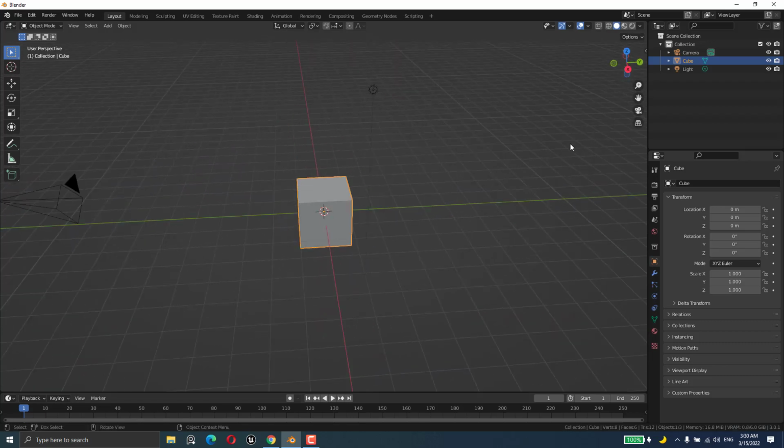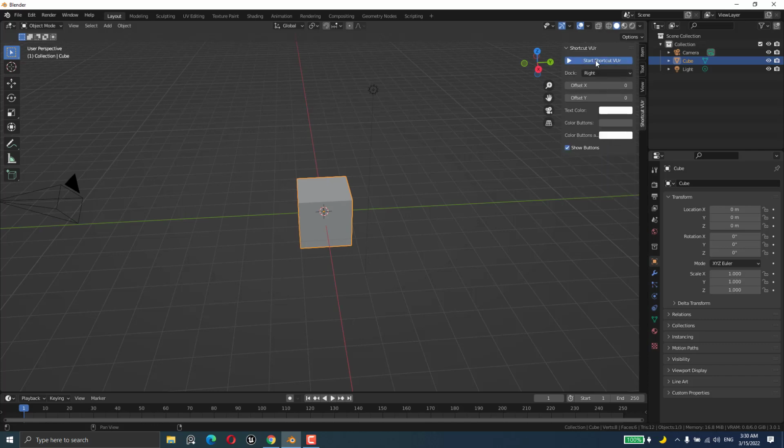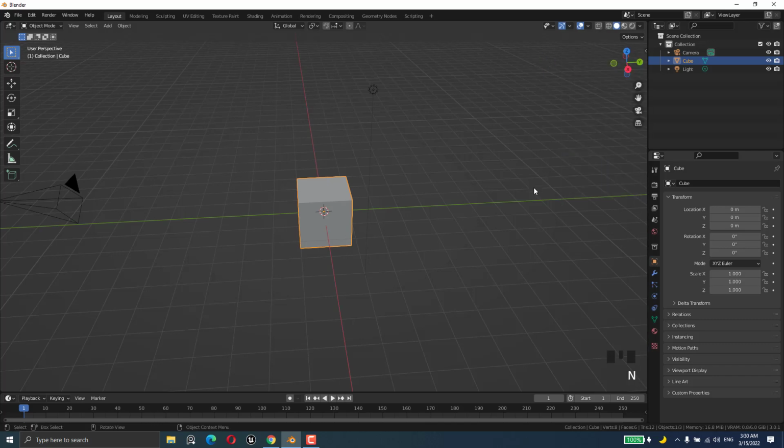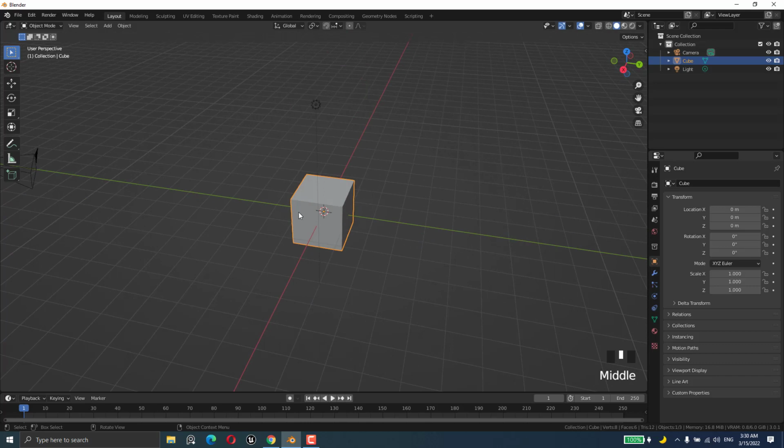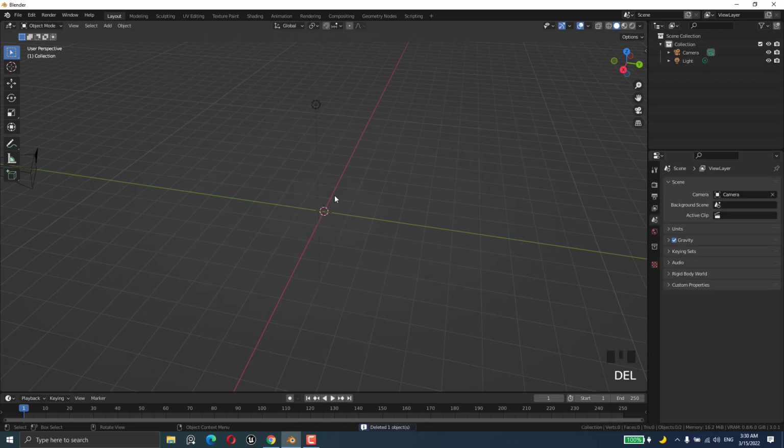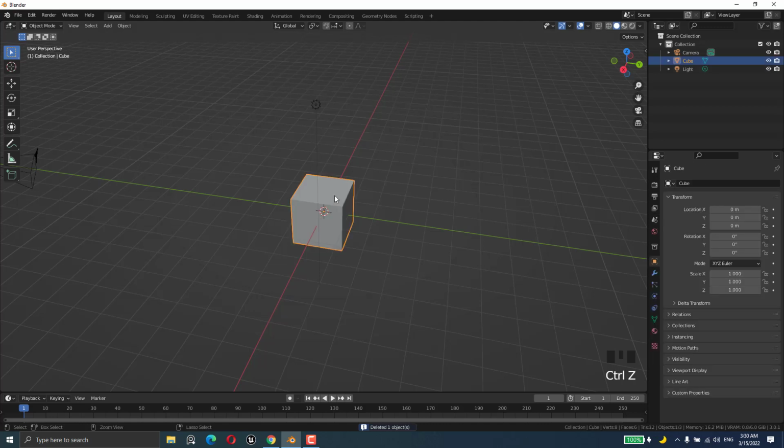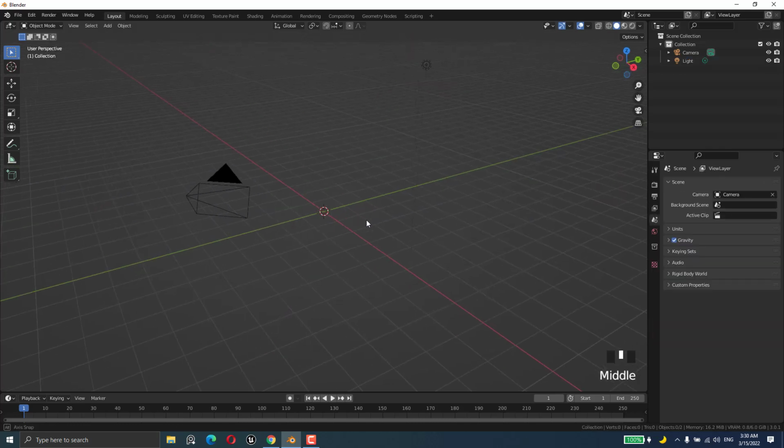Let me press N and open the shortcut menu. I can press Delete on this one, or I can press Ctrl Z to bring it back. But if you don't like to press Delete, you can press X, and it will ask if you want to delete it. You say yes, I click it and it will be deleted.